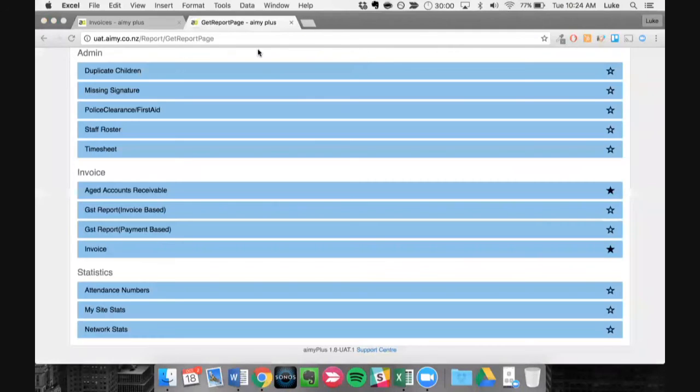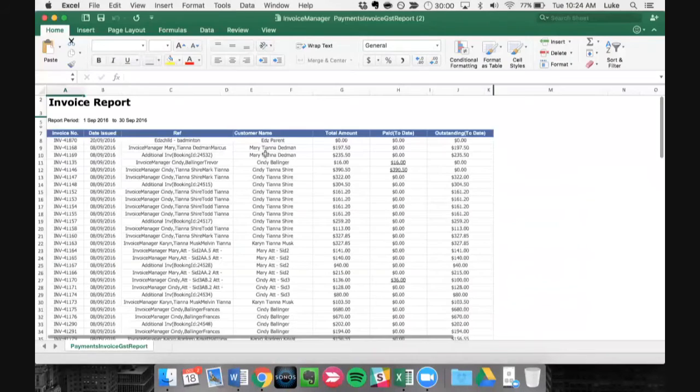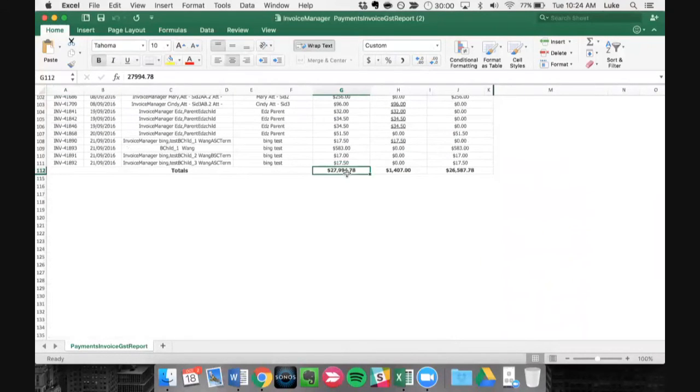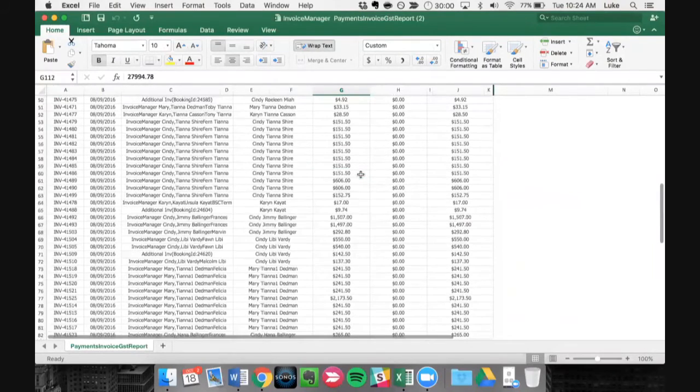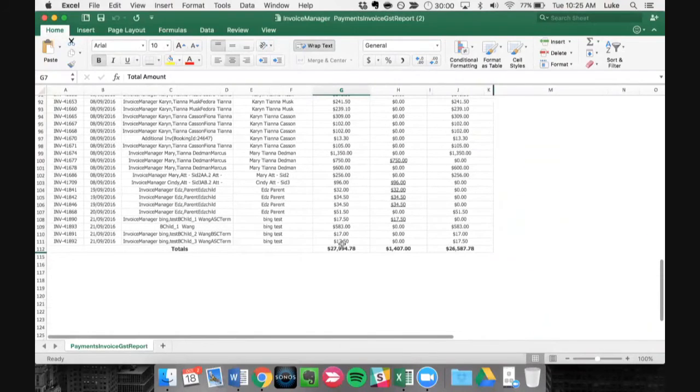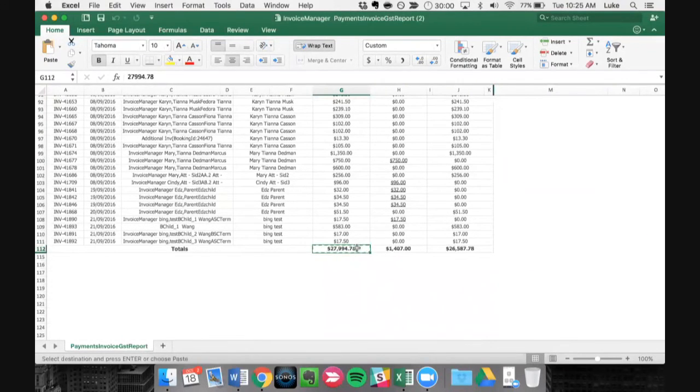So I'll export it to Excel. And you'll be able to see that here in a second. So what this will now do is give me a number, $27,994.78. That is the total amount of invoice value in our system. What we will do with this number is add it as a journal entry into our accounting software, okay? Or whatever accounting system you use, you'll add it as a journal entry.